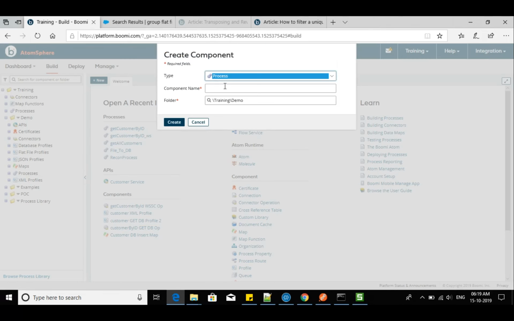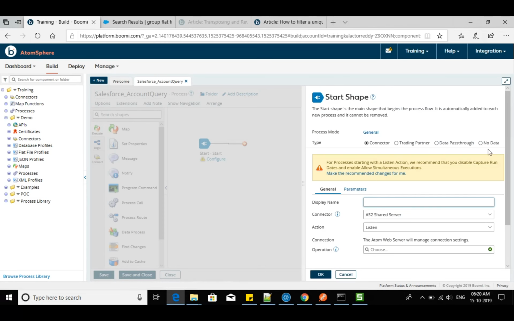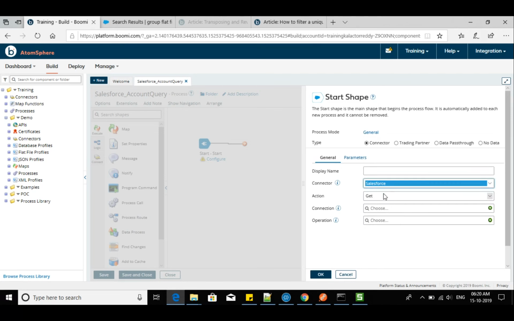new component. Let's go with Salesforce. Account query. Create. So you can go with Salesforce directly here. Action is get only. So click on connection since it's the first time.